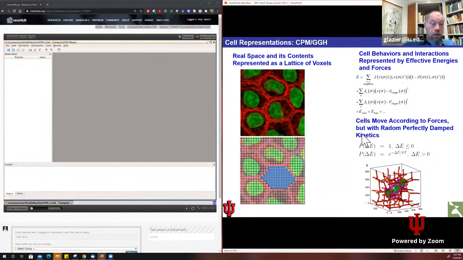And what we're going to do when we build simulations is that each of the behaviors or interactions that our cells have, what are technically called processes, will correspond to a separate mathematical term in the effective energy functions.